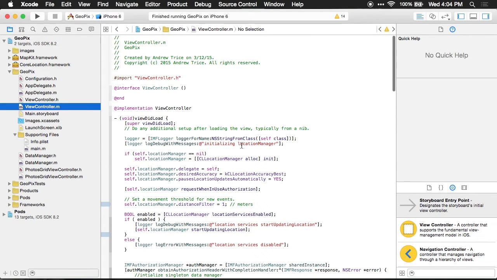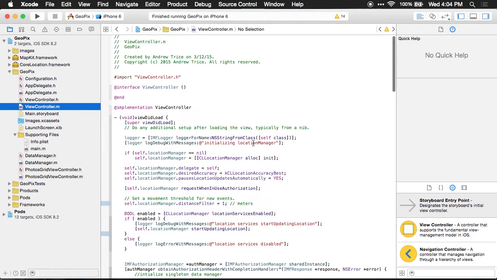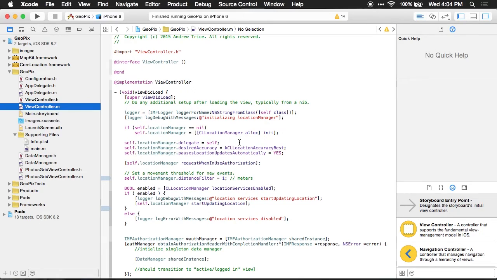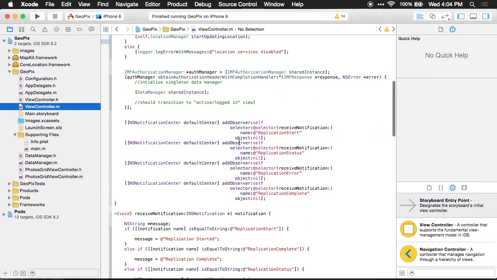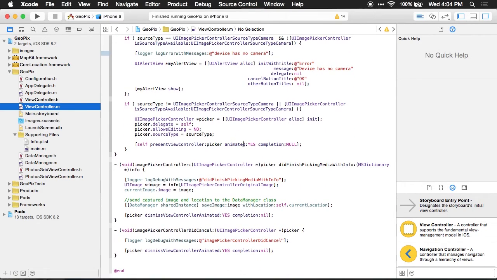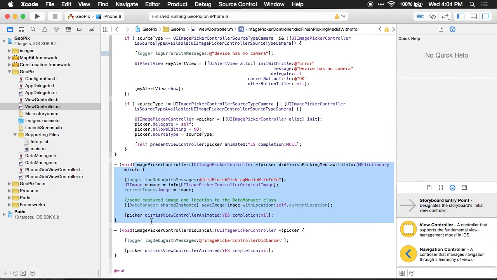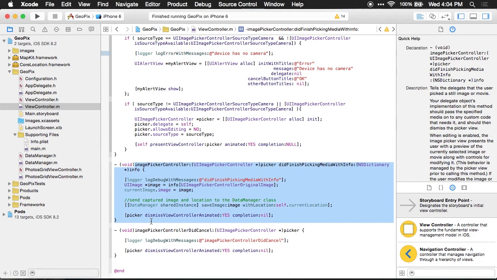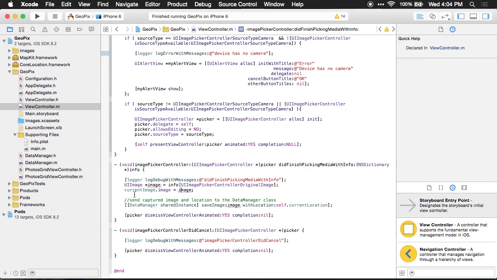All of the behaviors for the view are managed inside of the view controller class, which we've got right here. There's a header for it and our .m file, which is the implementation of our view controller. There's all the information about setting up the views, asking for location, displaying the information. Let me scroll down to the bottom, because what I want to show you is image picker controller did finish picking media with info. This is going to be called regardless of whether we're taking a picture with the camera or just accessing an image that's already captured locally on the device.